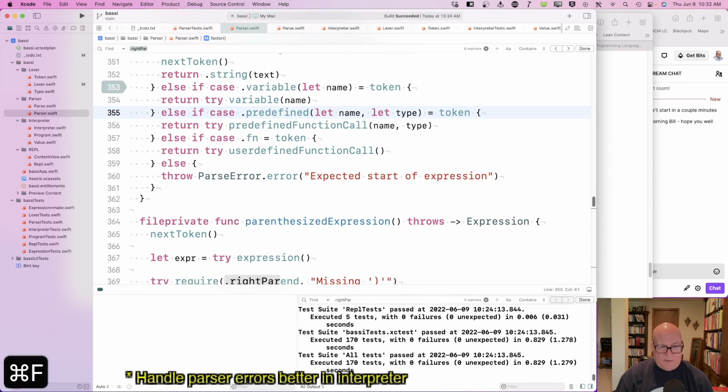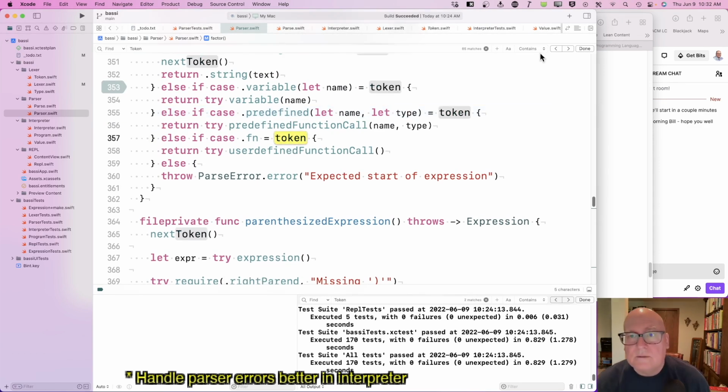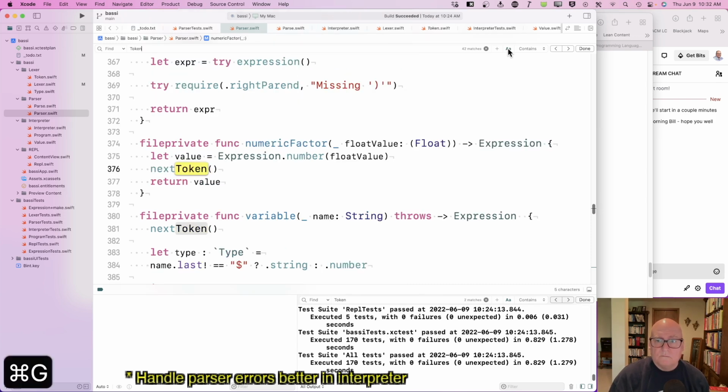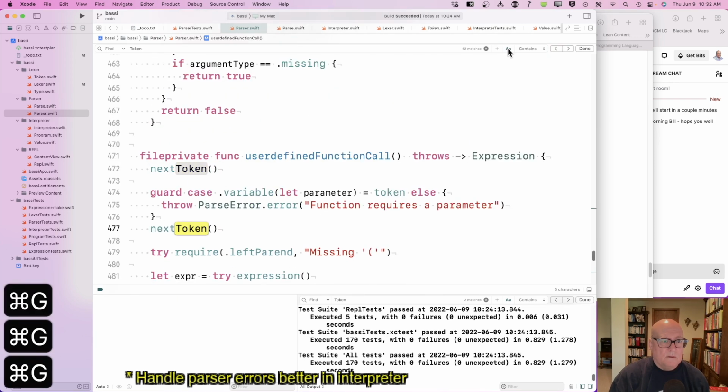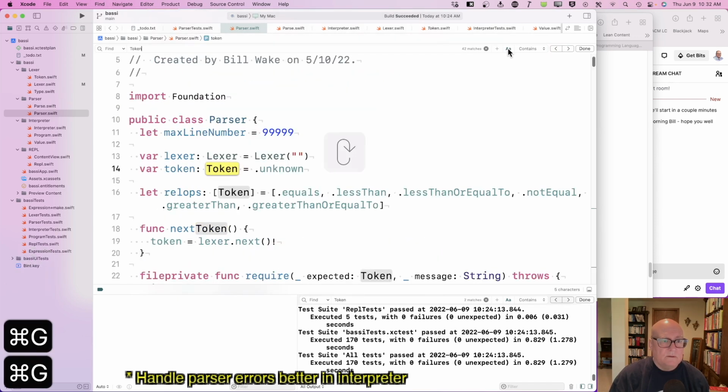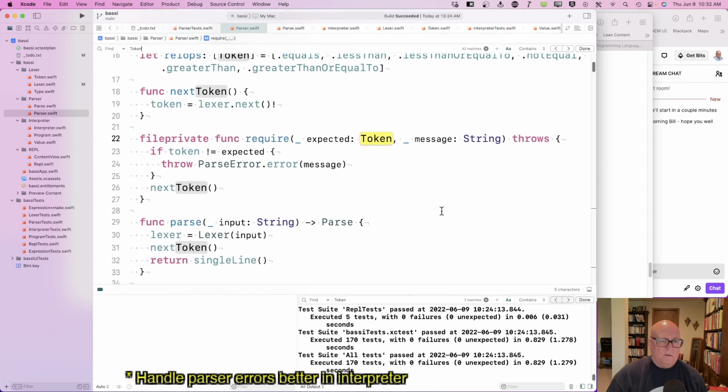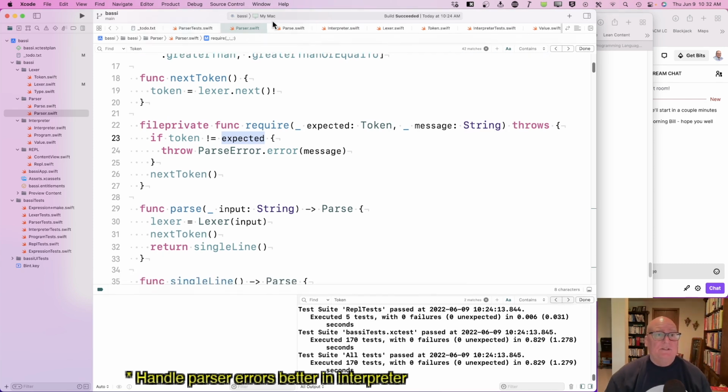Let's find the word token, capital T. Lots of next token. Token equals unknown. Relops. Next token. Token. It's a moderately big change.